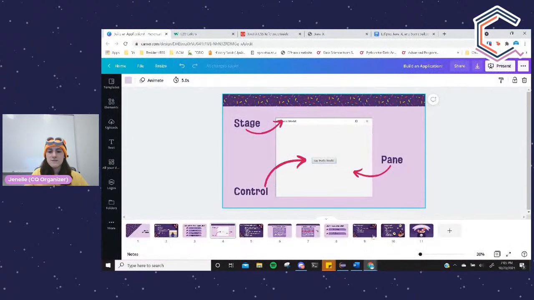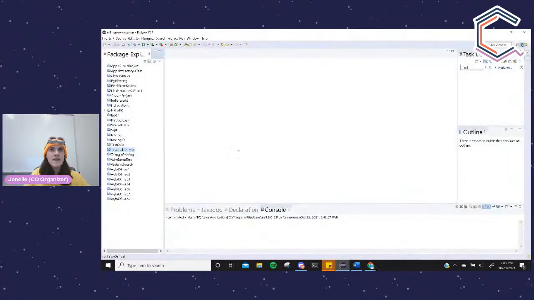So I'm going to switch my screen a little bit. And you should be seeing Eclipse. This is what basic Eclipse looks like. Sorry for the light mode. But we're going to go ahead and get started.